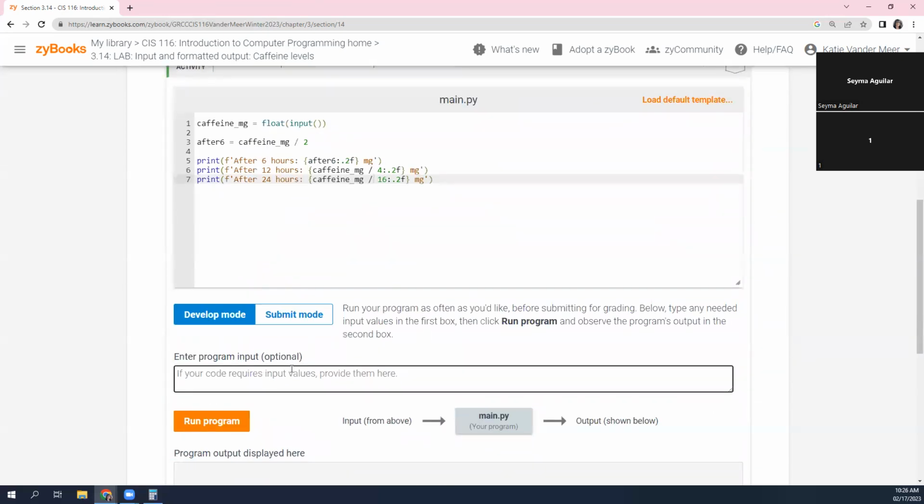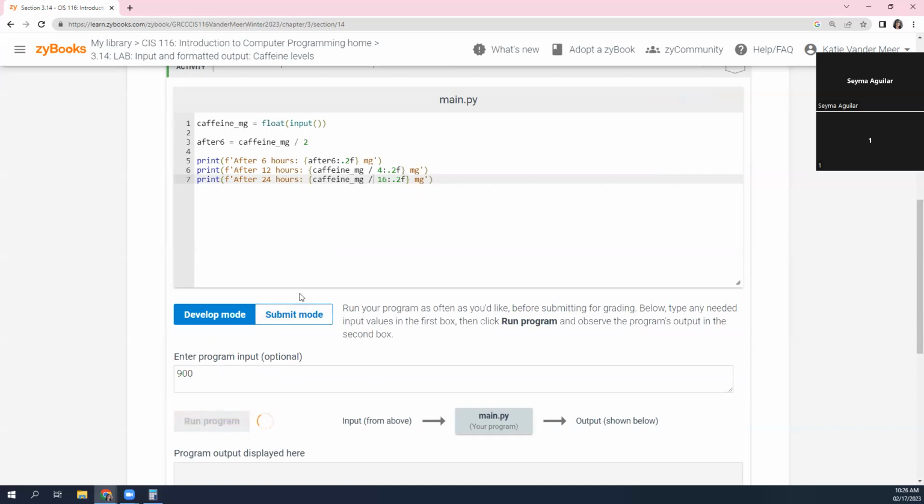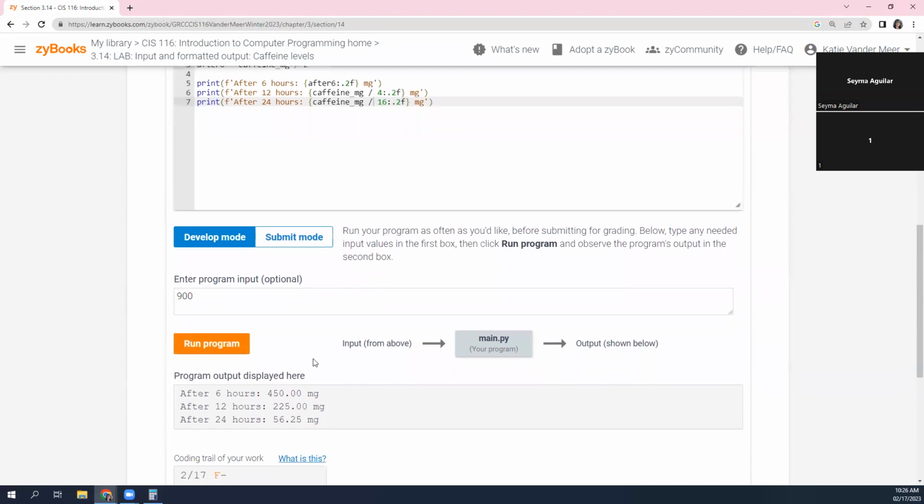Then when you run it, you can plug in how much caffeine you took in. So if I took in 900 milligrams of caffeine, then I'm going to run my program. And I'll get after 6 hours, it's this, 12 hours, this, 24 hours, it jumps way down.